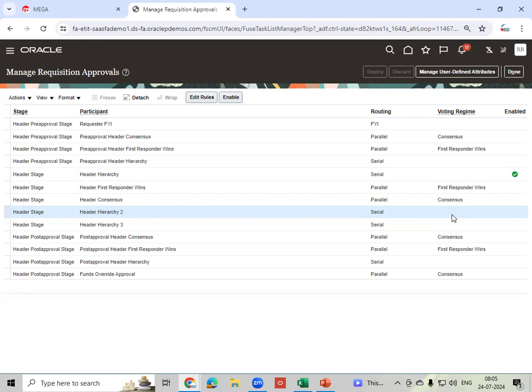And approval group based hierarchy is another option. Approval group means approvers group. In one group, I'll maintain a group of approvers, multiple approvers, so that we can utilize it for first responder wins and consensus. So it's a vast subject actually, this approvals. Okay, we need to explore more to understand these concepts.